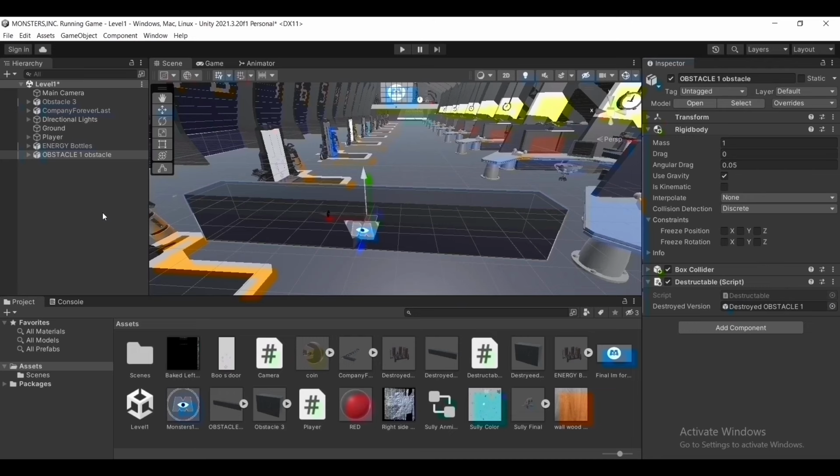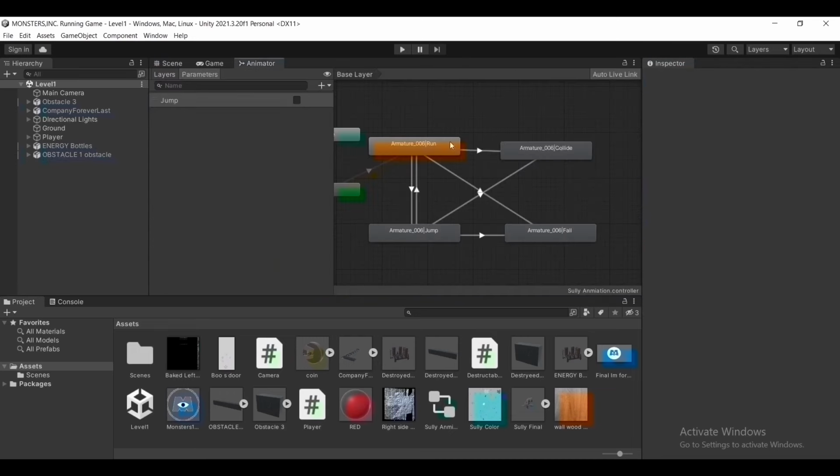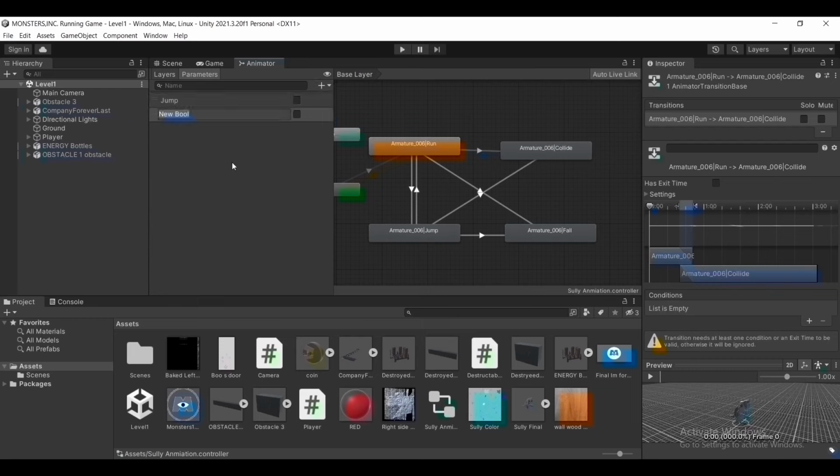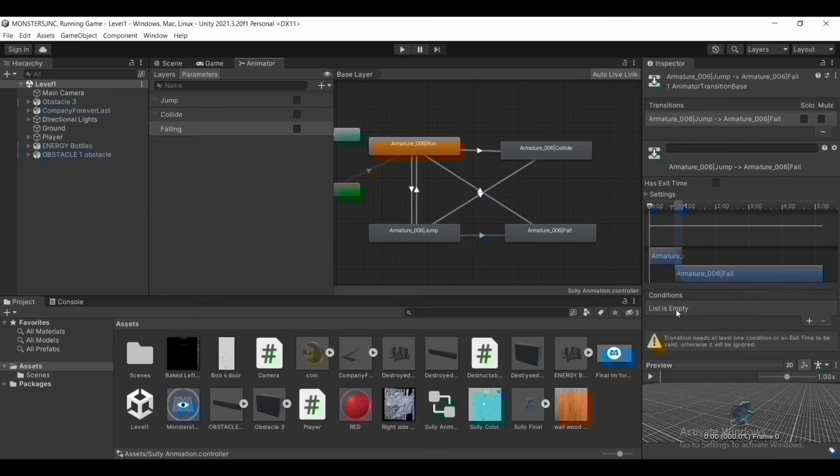We finished setting up our obstacles. Now let's go back to add conditions to our transitions. We will create a boolean parameter and name it collide and set the condition true to both transitions from running and jumping, and create a new boolean parameter and name it falling and set the condition also true on both the transitions from jumping and running.